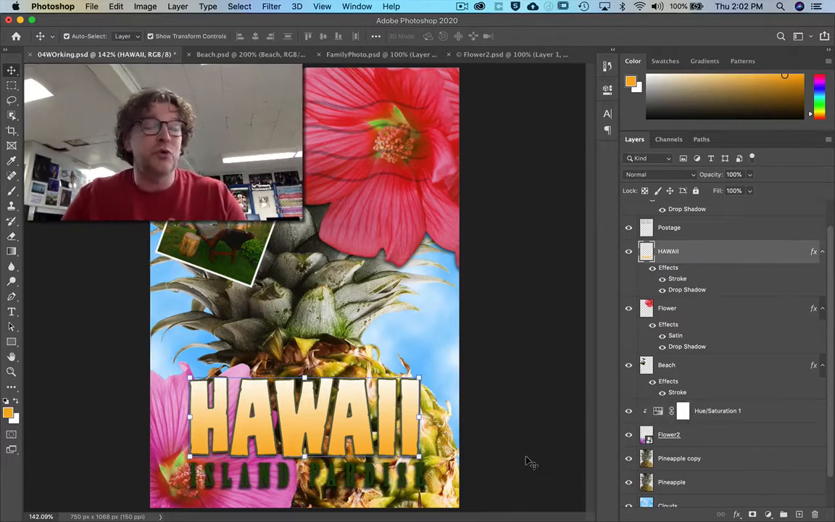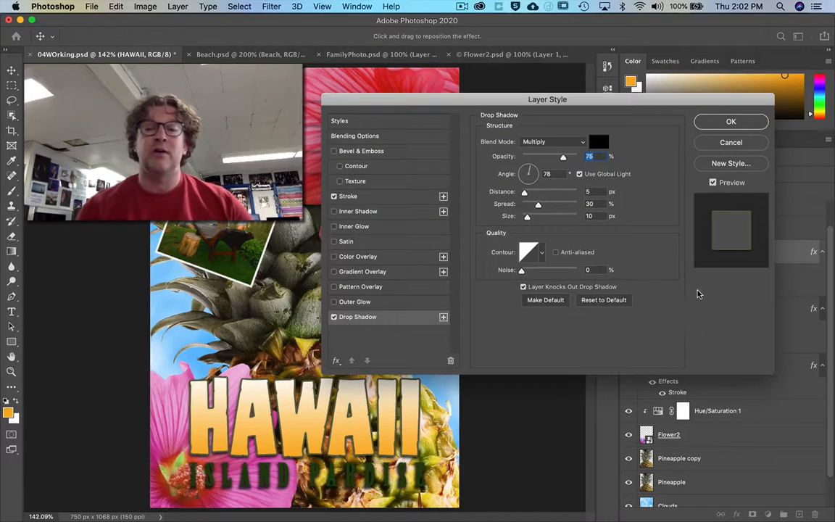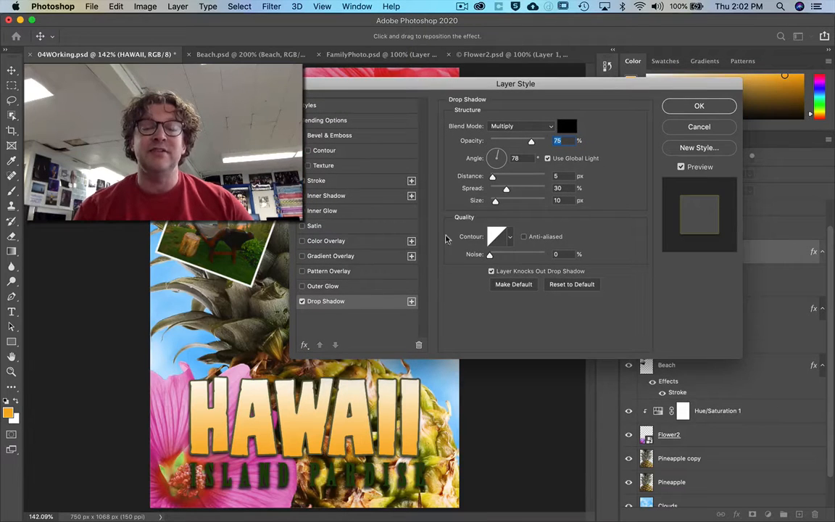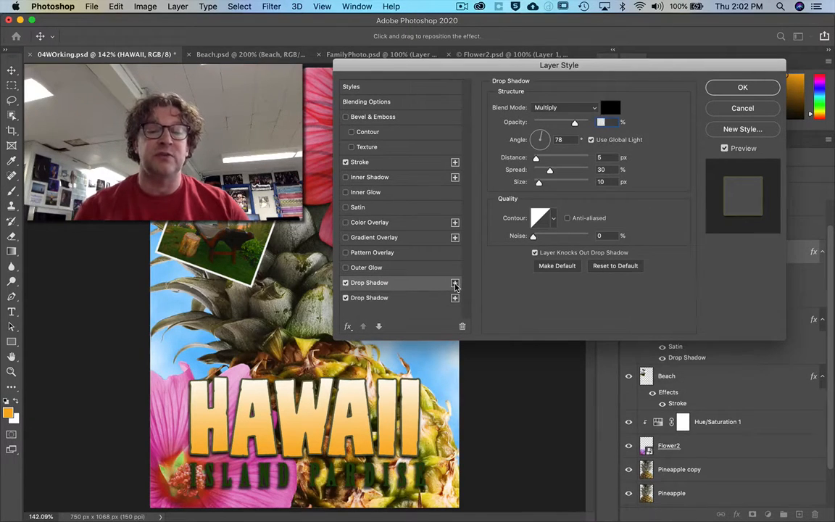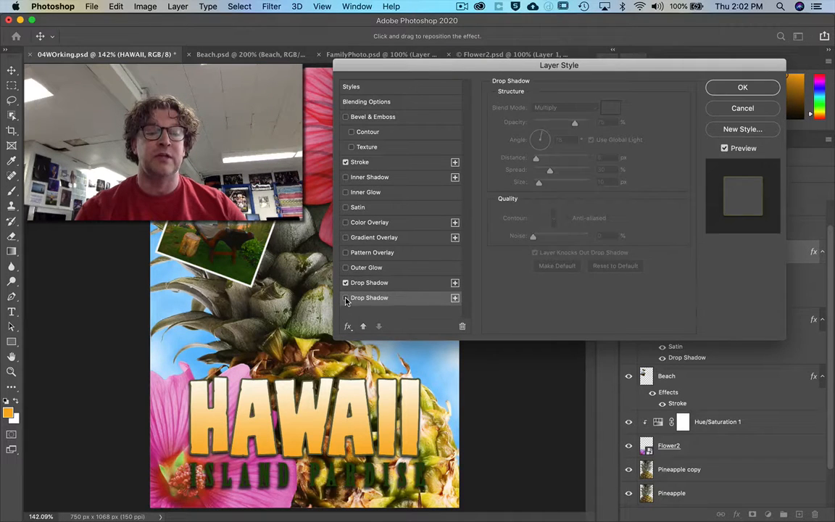And now I want to show you a little thing that I just learned about when I was reading the tutorial. I want you to go to the Hawaii layer and double click on Drop Shadow, on this layer style. I did not know that you can add double layer styles. So go to the drop shadow and click on the little plus sign next to it, and you'll see that it has created a second drop shadow. See, before and after, before and after.